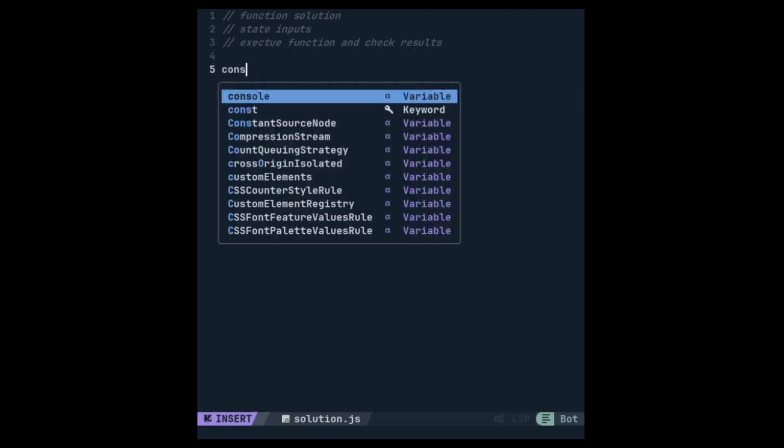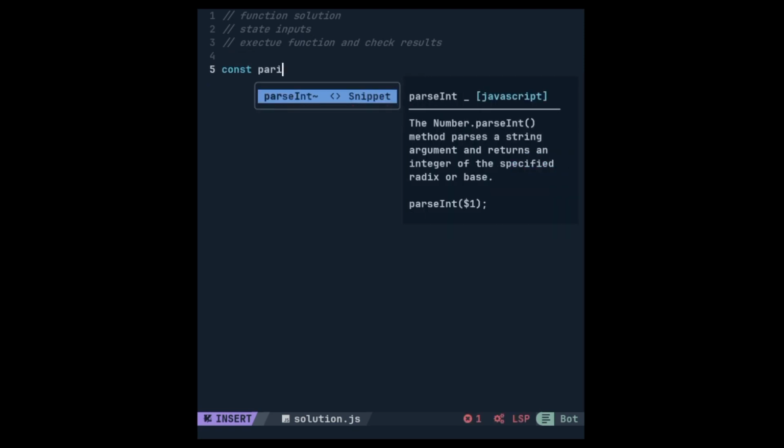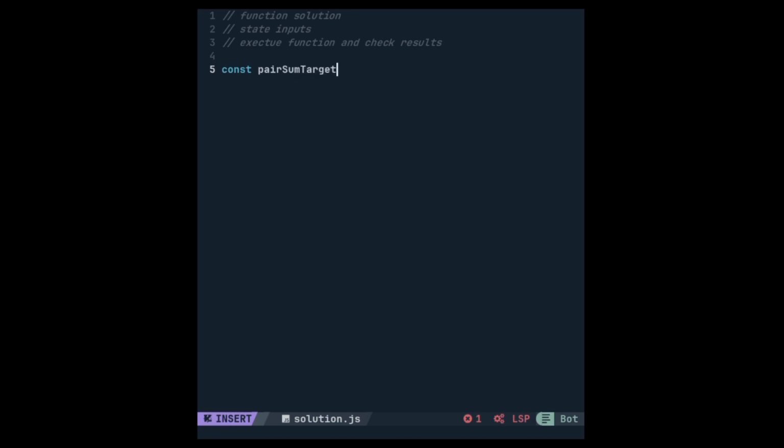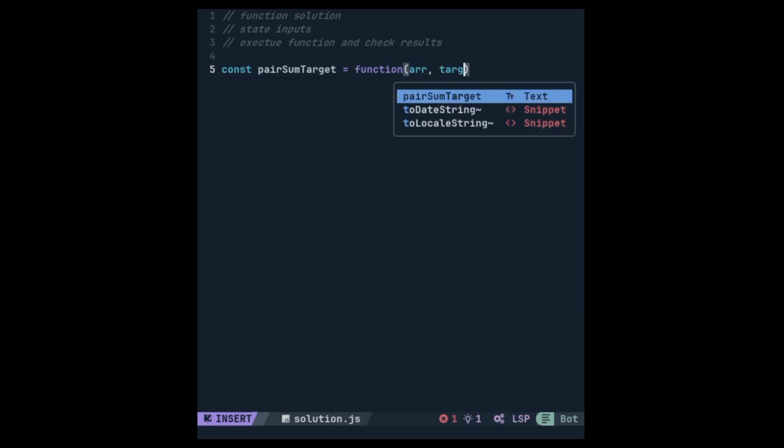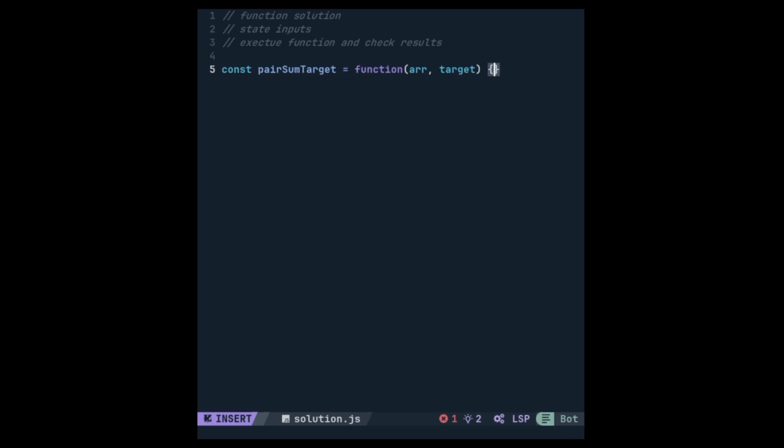We'll start by creating a JavaScript function expression called pairSumTarget equals function, which takes in two parameters, the array and the target variables. The array consists of a finite list of positive and negative integers, and the target is the result we want by summing any two elements chosen from the given array.